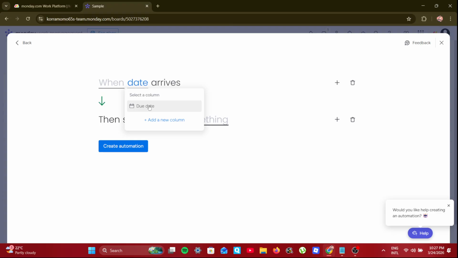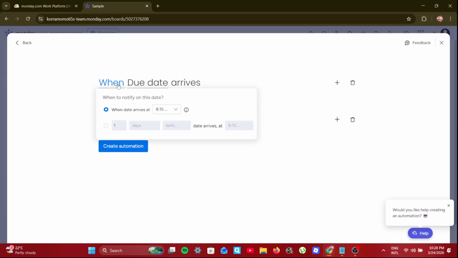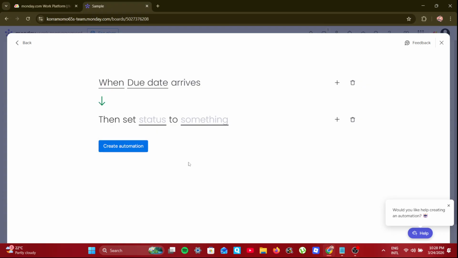Monday.com will ask which date column should trigger the automation. Select the date column you want to track. This could be something like a deadline, due date, follow-up date, or any other date field already on your board. The key is choosing the exact column that should control when the status changes.